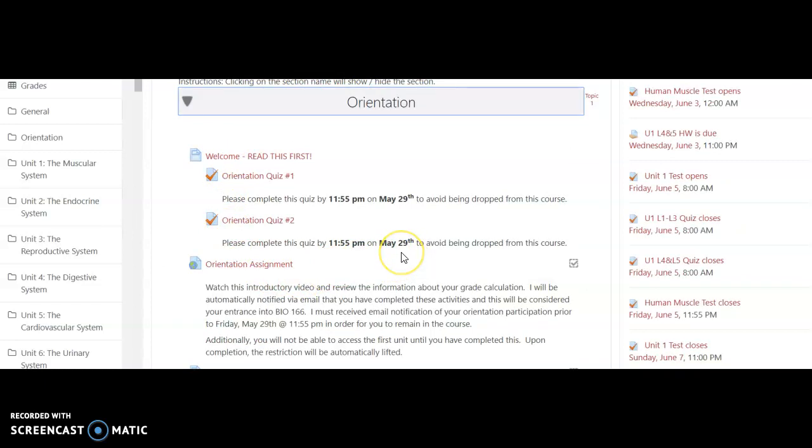And you need to do this orientation information. Remember, it closes by the 29th. And the reason why is because this orientation assignment, if you're new to online courses, tells me that you have attended this course because I can't physically see you. And so this gives me a date that you entered the course so that I know, yes, you have this information and yes, you entered this course and you're being active.